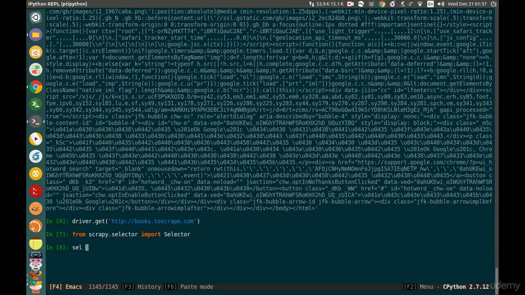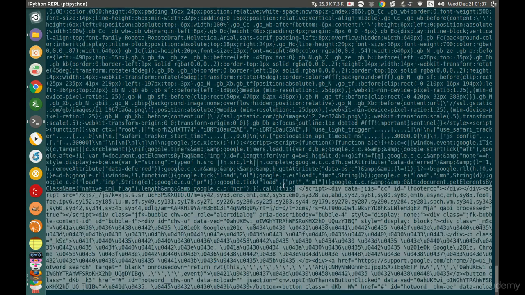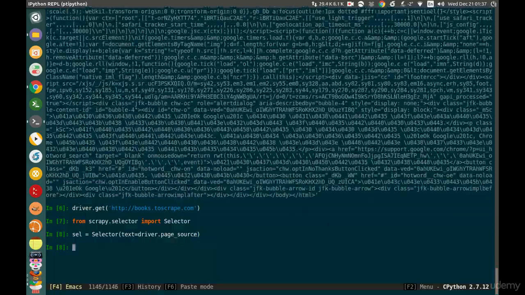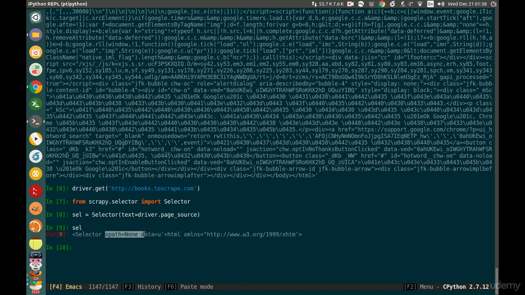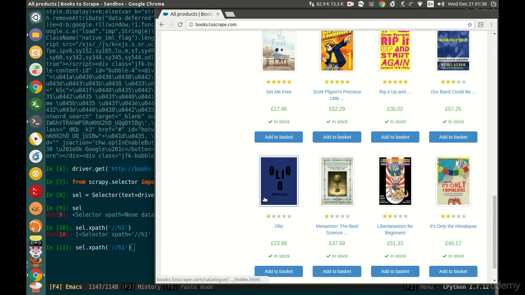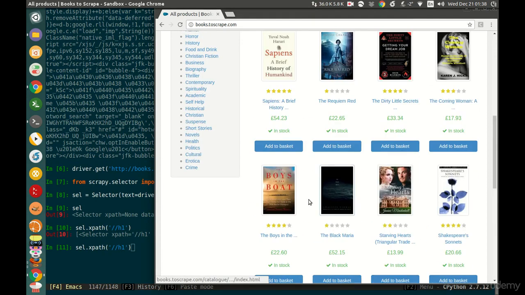So then we define a variable called sel, and then define Selector, and in the Selector object we will collect the text from the driver page source. So it's going to be pretty much this string, so all of the HTML. Click enter, and then we can pretty much use the Selector. This is sort of like the Scrapy shell, and then we can define, for example, to select every H1 tag and stuff like that. But here we will concentrate on getting the book URLs.